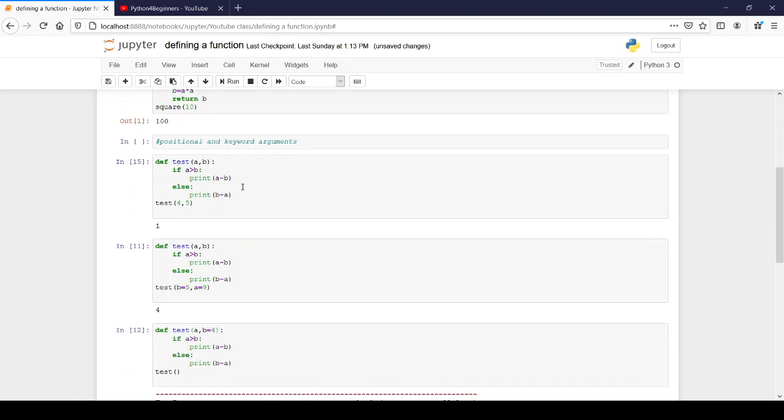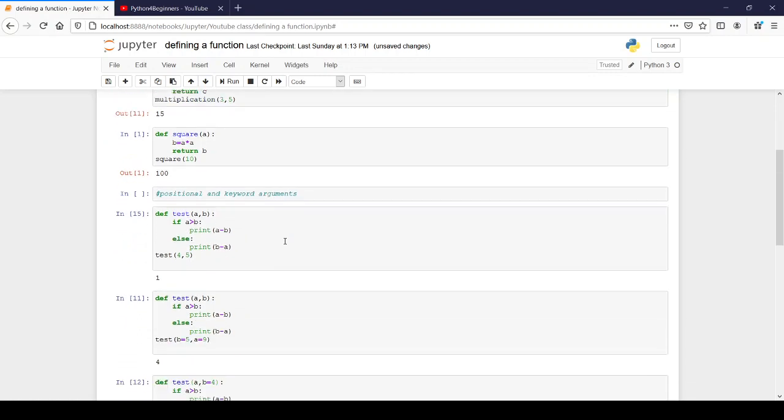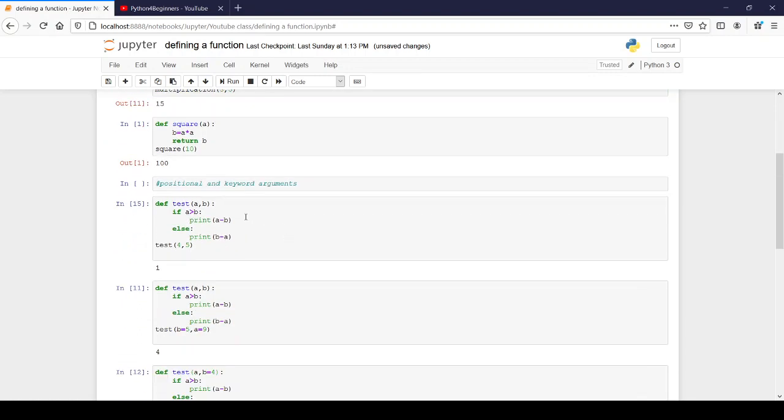Okay, then the main thing: in a function definition, we are passing the parameters or the arguments. So there are two types of arguments. One is positional argument and the other one is keyword argument. Let's see what the difference is. Here I have defined the function def test a comma b. Inside that, if a greater than b, print a minus b, else print b minus a. Then test 4 comma 5.